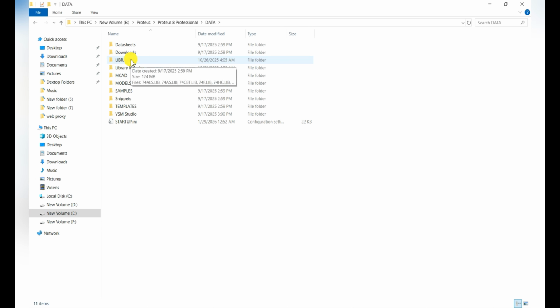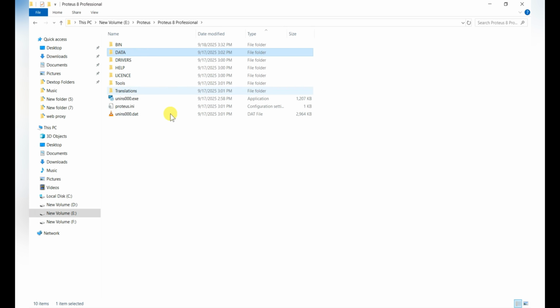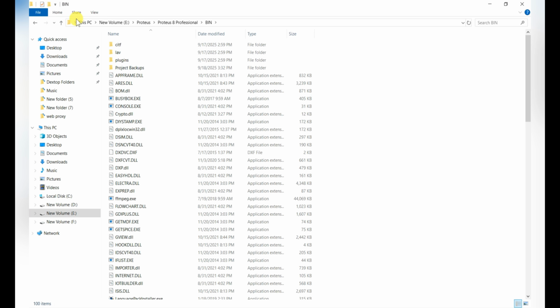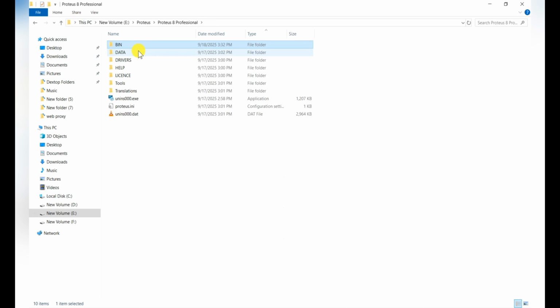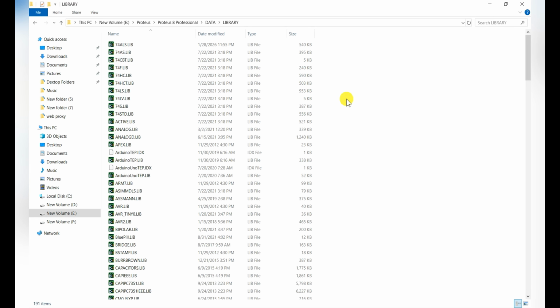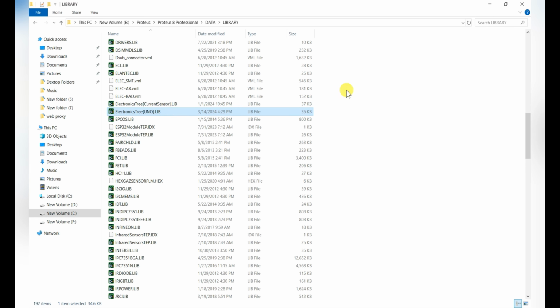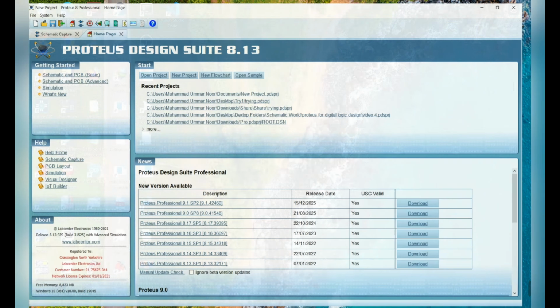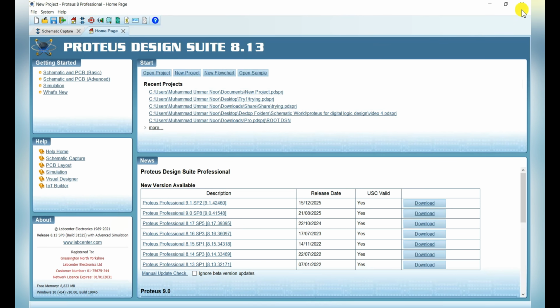In my case, the library folder is inside the data folder. Maybe in your case the library folder is visible here, or maybe it is inside another folder. So you need to find the library folder, because different versions have different locations for the library folder. I click on the library folder and paste it. Now it is pasted here. After that you need to close Proteus and run it again. Otherwise your latest added library is not visible in your PIC devices.